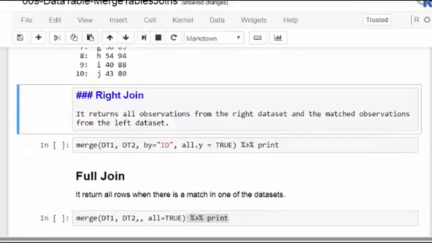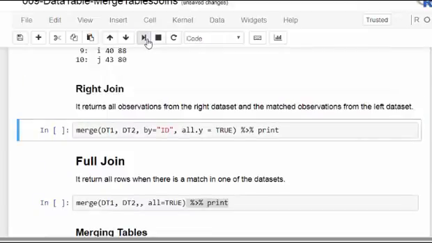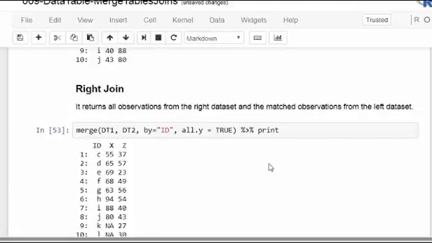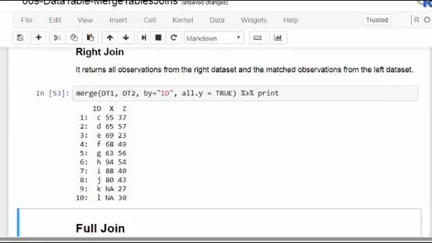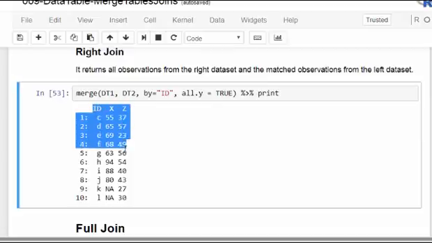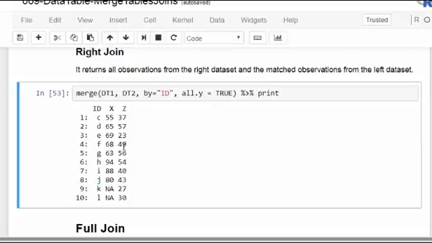Okay, so moving on, right joins are something very similar. It returns all the observations from the right-hand side and the matched observations from the left-hand side. We saw something very similar here already. We have all the observations from DT2 in there, and additionally, if there's that information from DT1, which is the X variable here, it's put in there.